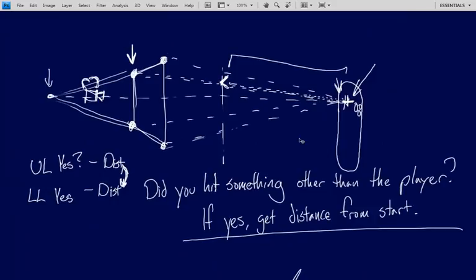Now, all that said, it all comes back to here. Did you hit something other than the player? If yes, get the distance from start, and we're going to do that for everybody, compare them all against each other, and see who came out the lowest. That's all there is to it.